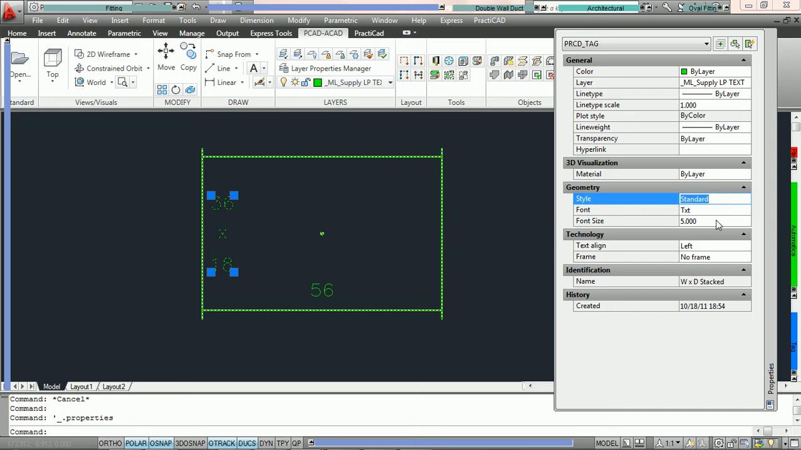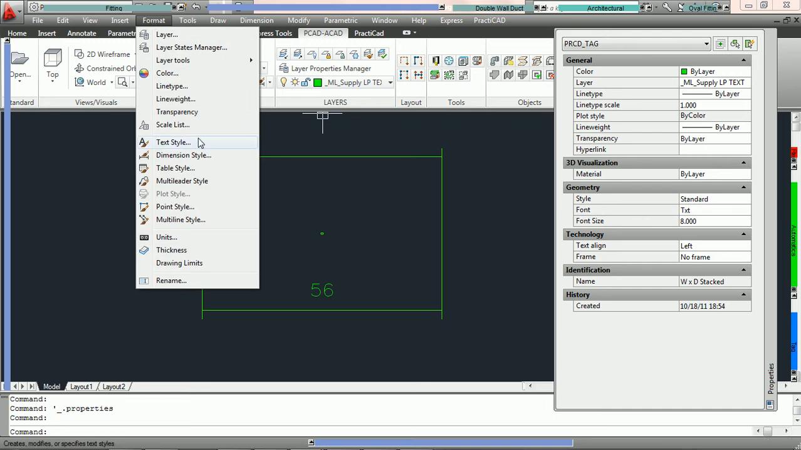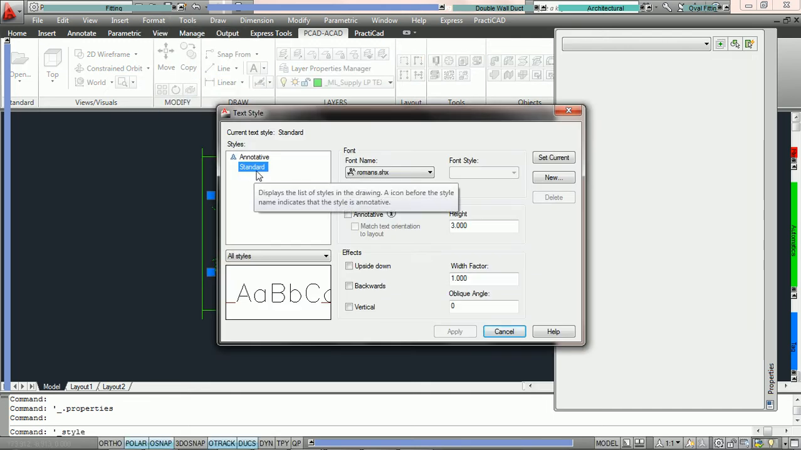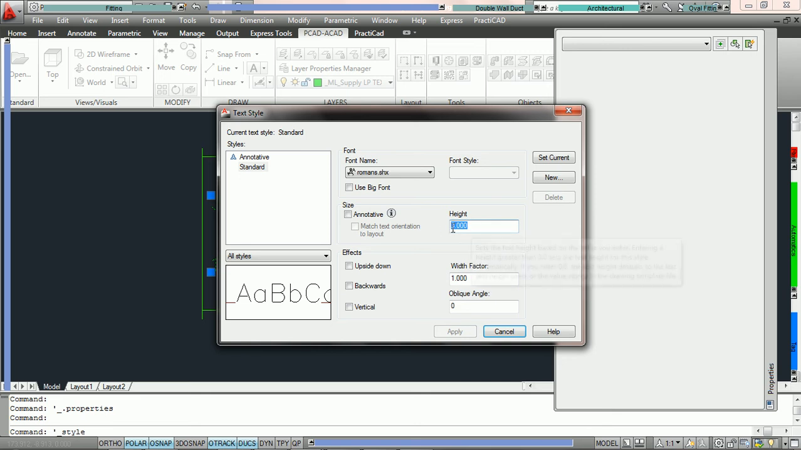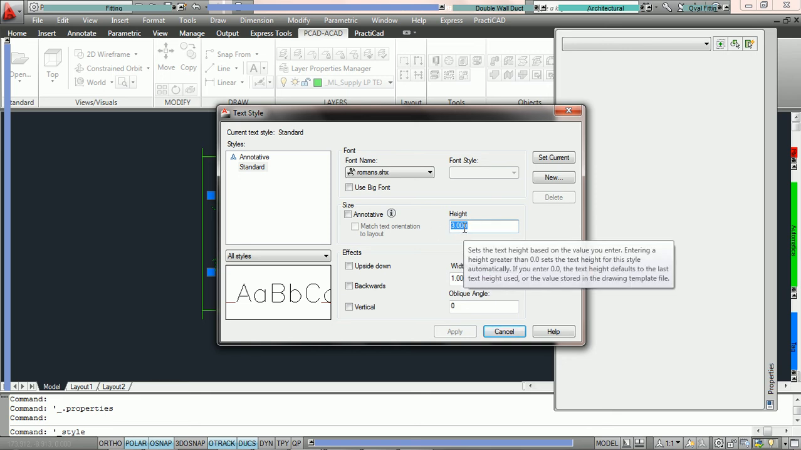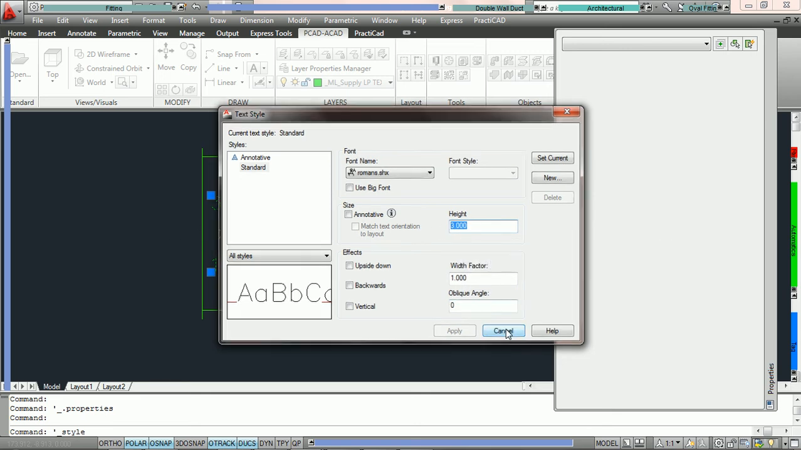Now we can control the font and font size from the AutoCAD Property Box, but only if the text style parameter is blank. For example, notice if we change font size to 8 and hit enter, you can see that the font size has not changed. The reason why is in the AutoCAD Property Box, the text style overrides these two parameters. If we come over to Format, go to Text Style, and we look at the standard text style, you can see here the height is 3. Therefore, if we wanted to change the font while we had a text style written, we'd actually have to change it from here. If we move this to 5 inches, this tag would then adjust.